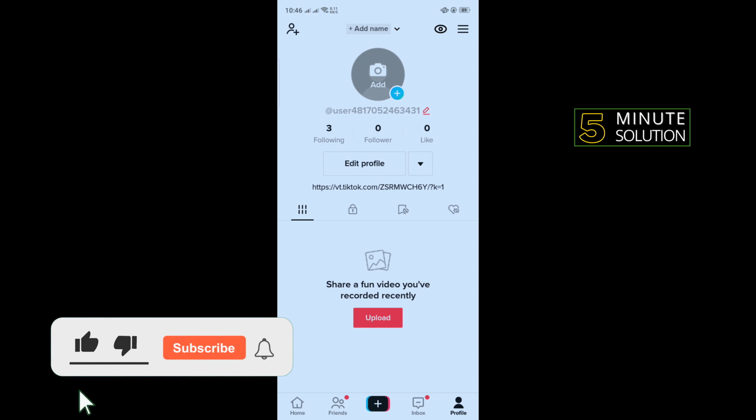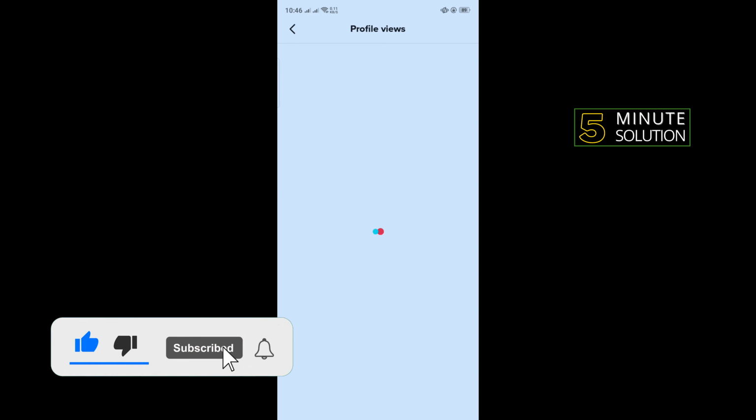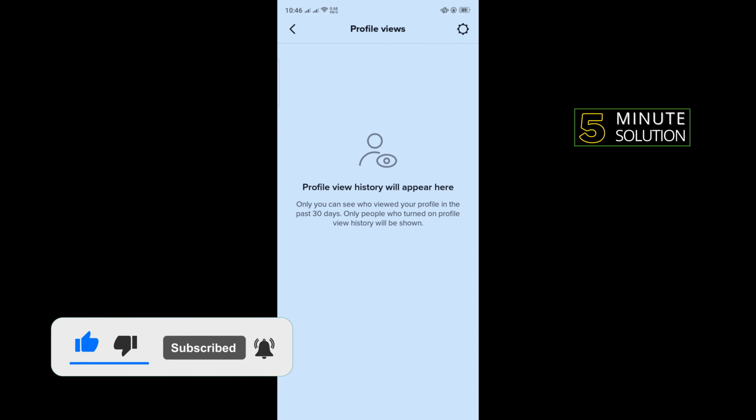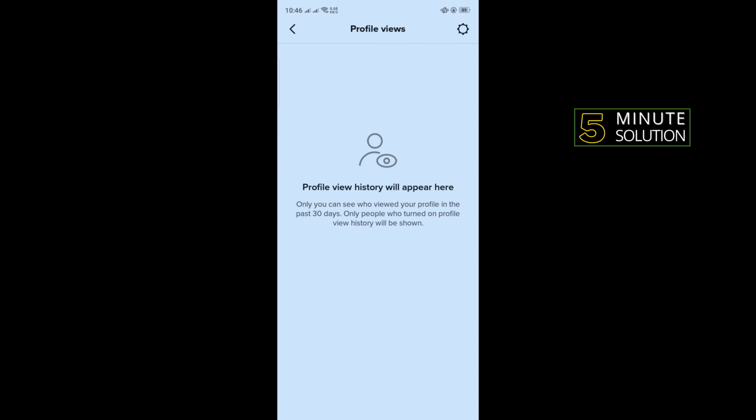open your profile again and tap on this eye icon and here you will see who viewed your TikTok profile. So that's how you can do it.